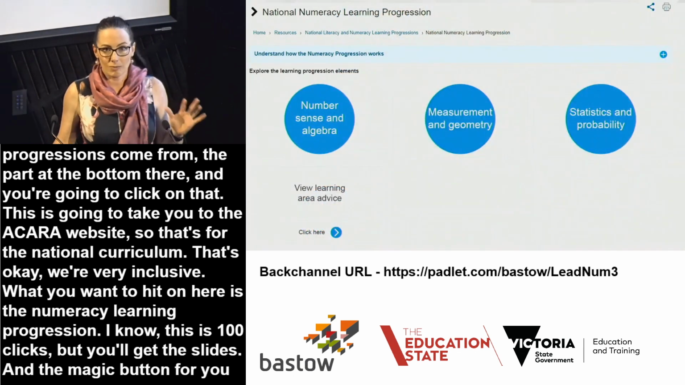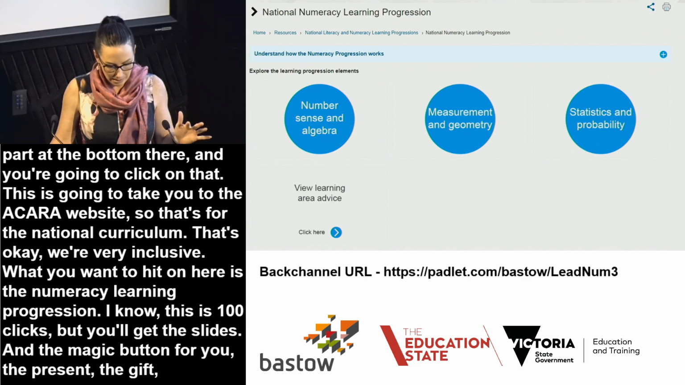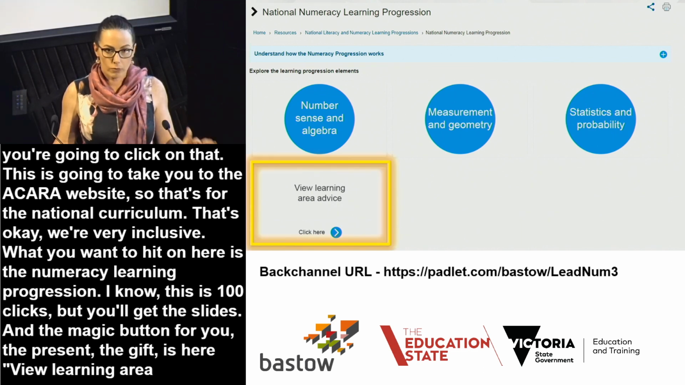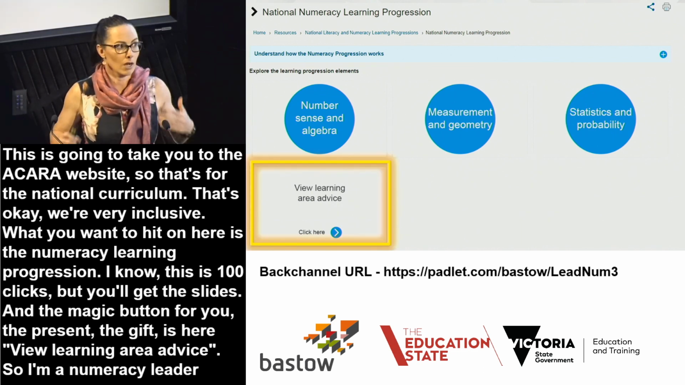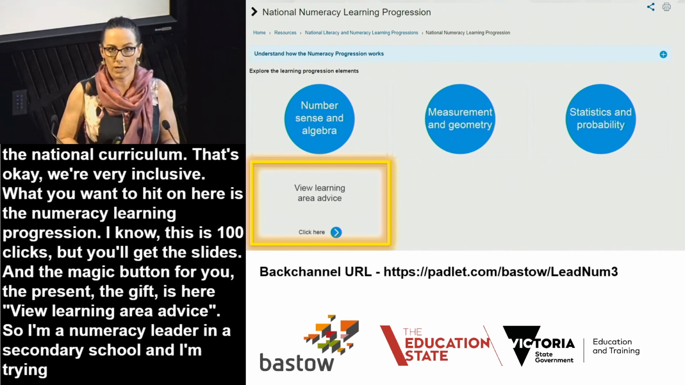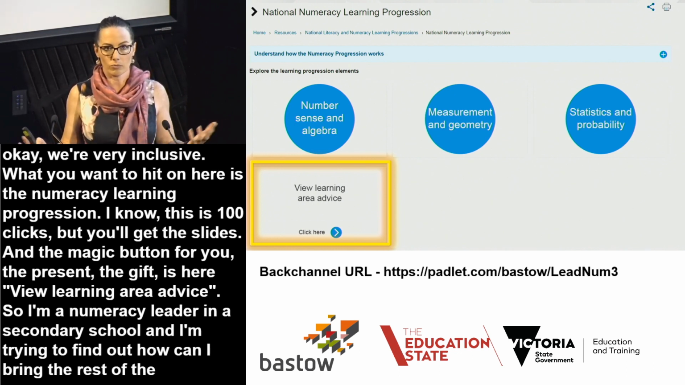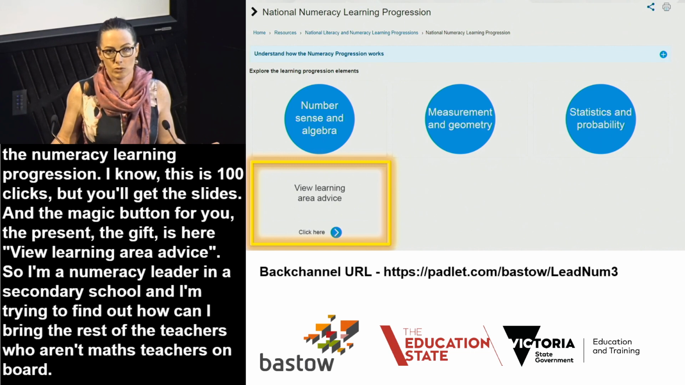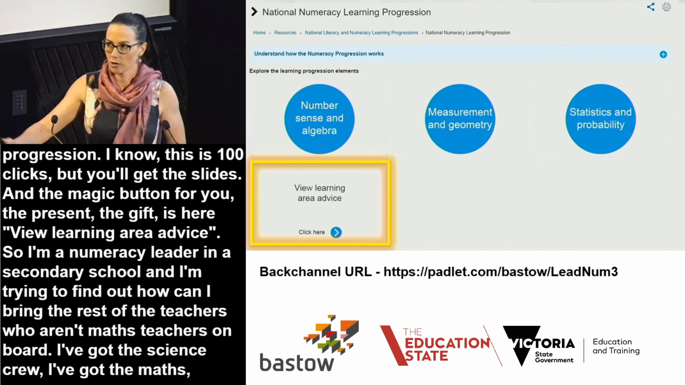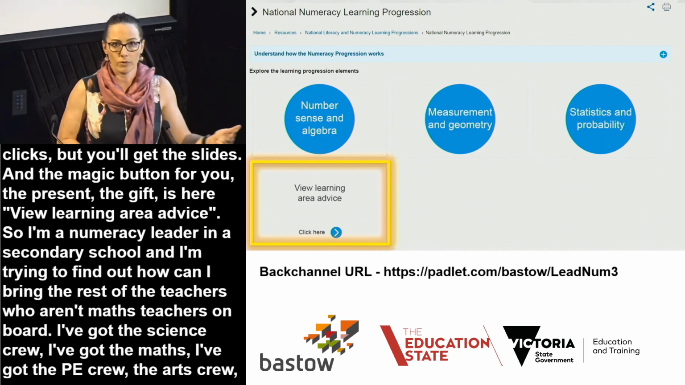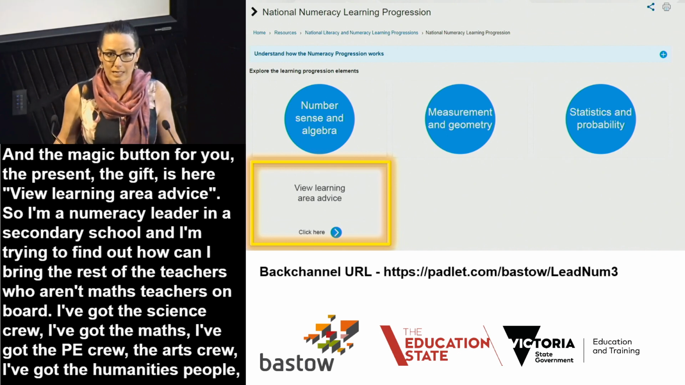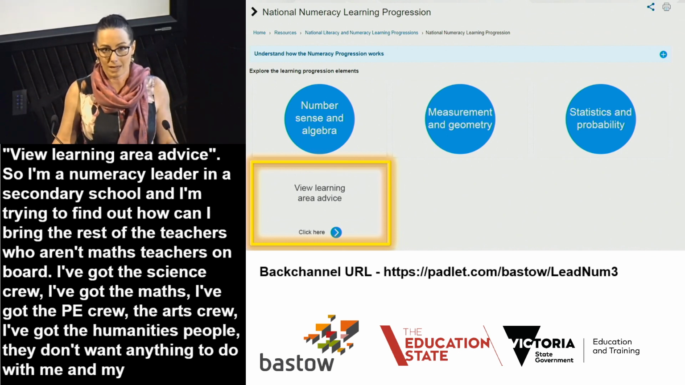And the magic button for you, the present, the gift, is here, View Learning Area Advice. So I'm a numeracy leader in a secondary school, and I'm trying to find out how can I bring the rest of the teachers who aren't maths teachers on board. I've got the science crew, I've got the maths, I've got the PE crew, I've got the arts crew, I've got the humanities people that don't want anything to do with me and my maths.